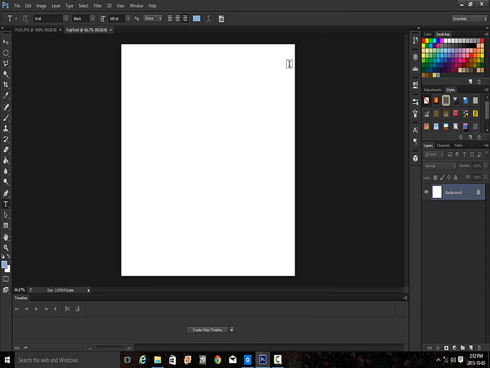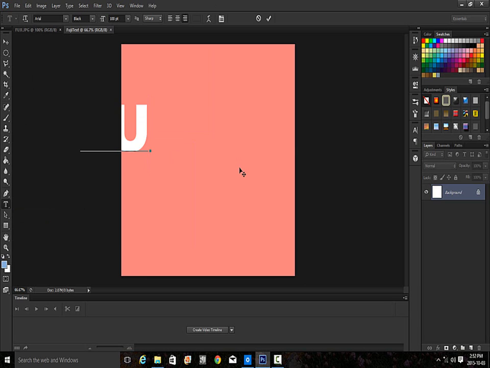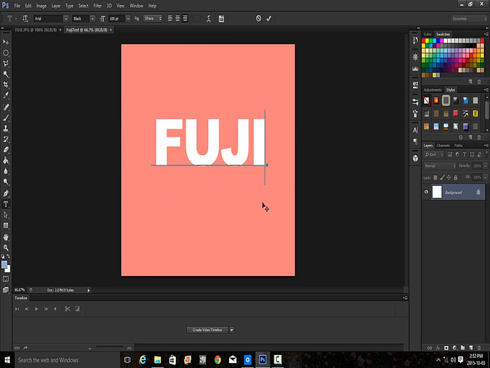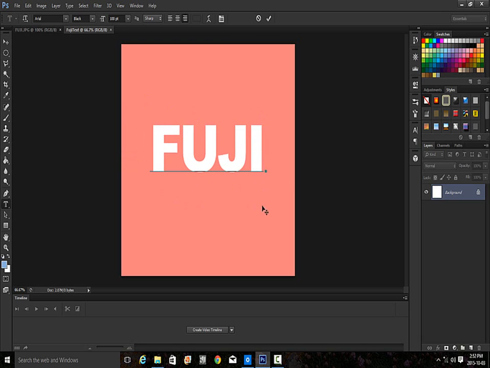Then we're asked to select the horizontal type mask, which is this one, and to type the name Fuji. So we'll just click anywhere here and type Fuji in capital letters. Let me bring it back over a bit, center it on the page.